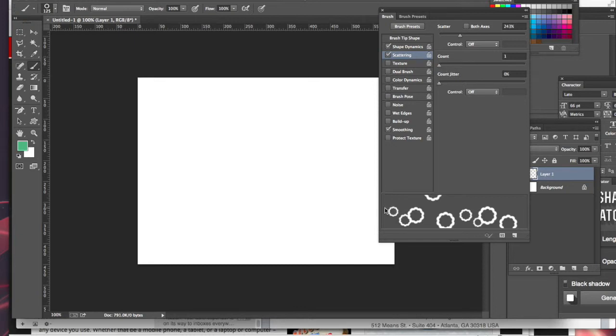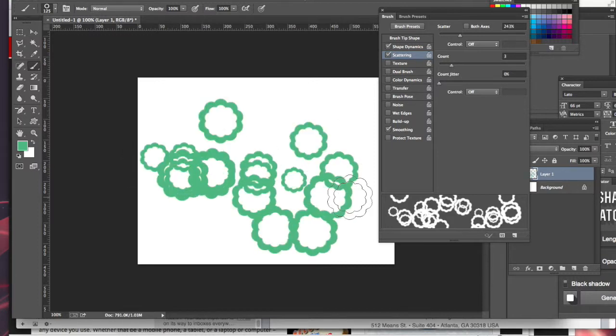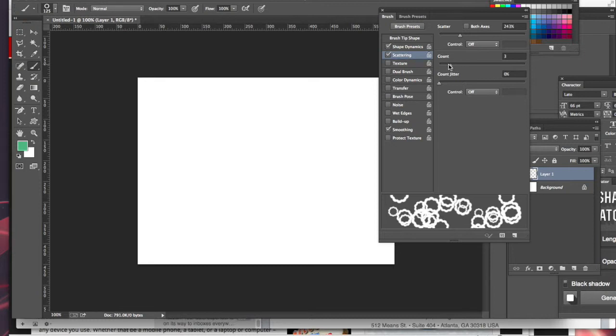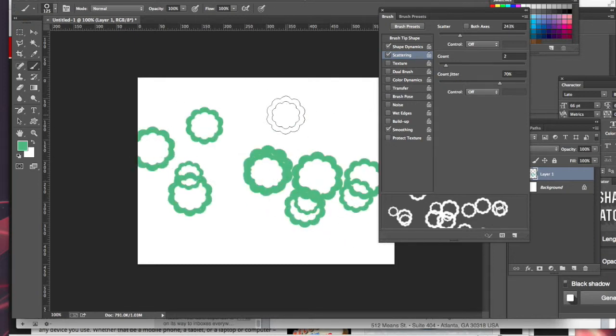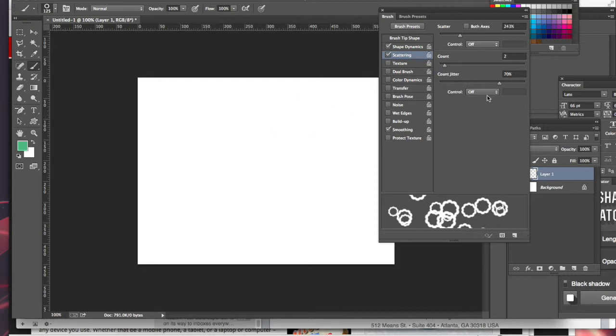Count is how dense your brush is, how many instances of these brushes actually appear. So the more you bump it up, you can see the more it shows up. And so let's say we set that at 3. Maybe I'll bump it down to 2. Count jitter means that itself will vary. So it could be dense in one area and it could be really scattered in another area. And you have this control as well.